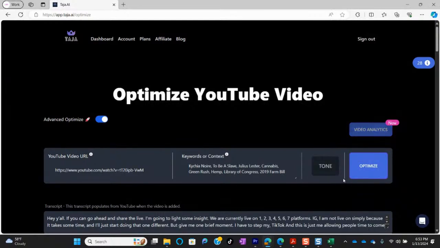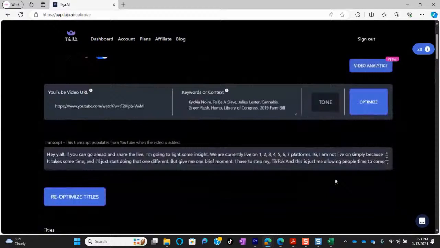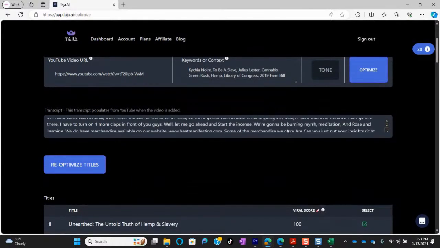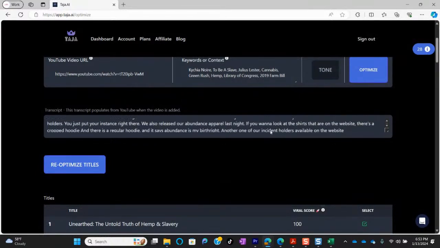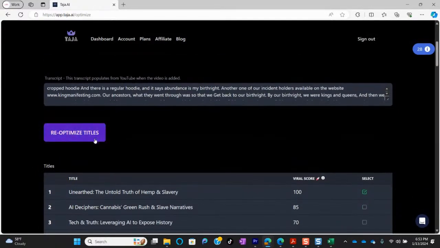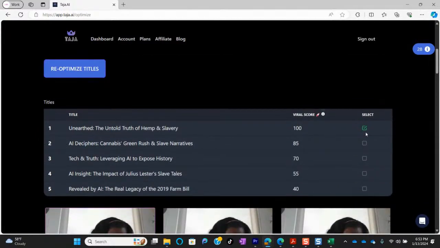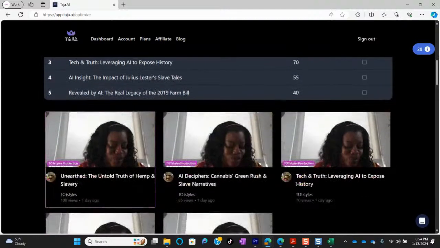From there, it might take a few moments for everything to come together. But then it gives you the full transcript. And I didn't go in. You can go into your transcript if you need to and edit it. I didn't edit it. You can re-optimize your titles if you want, but it actually gives you titles and the viral score. So it says this: if I use this title, there's a 100% possibility that this will go viral. Unearth the untold truth of hemp and slavery. You have to listen to it.